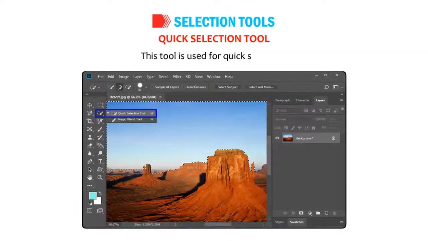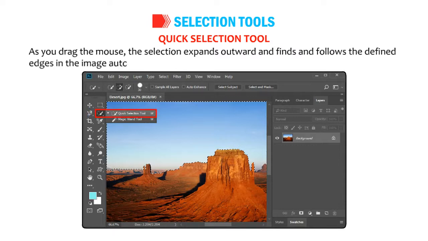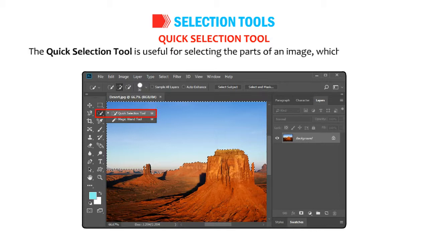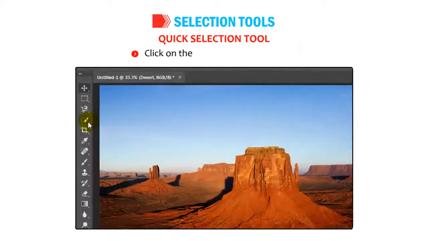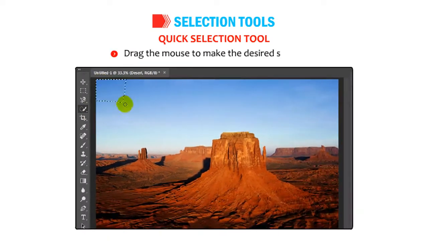Quick Selection tool. This tool is used for quick selection. As you drag the mouse, the selection expands outward and finds and follows the defined edges in the image automatically. The Quick Selection tool is useful for selecting the parts of an image which are hard to reach with precision. Click on the Quick Selection tool. Drag the mouse to make the desired selection.